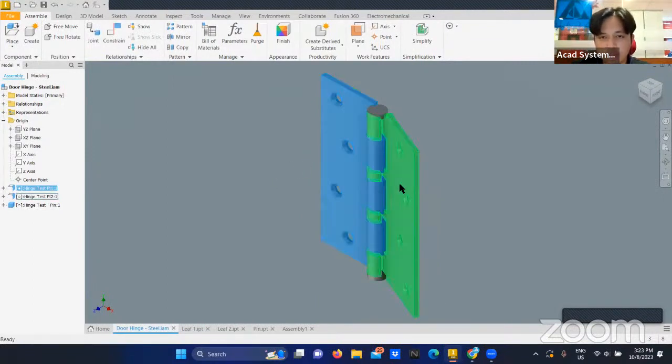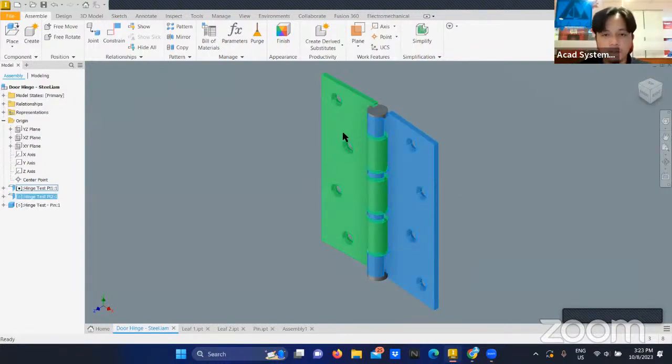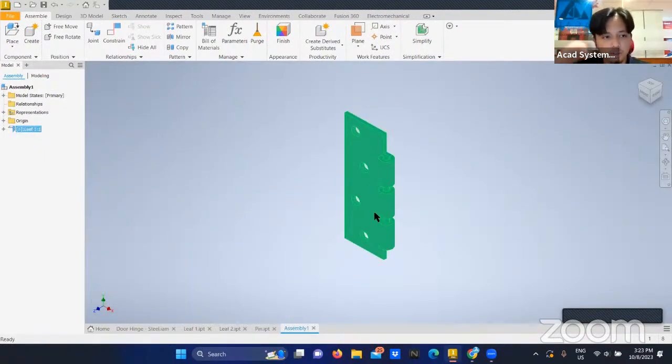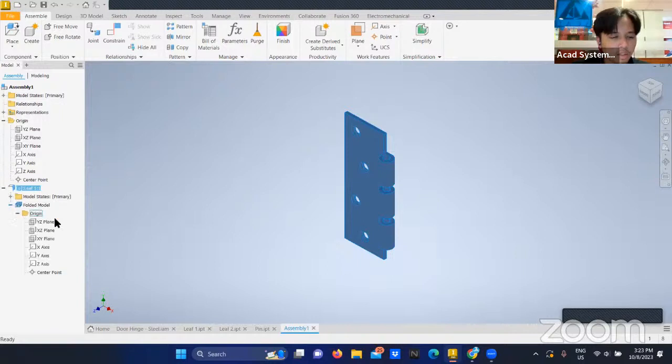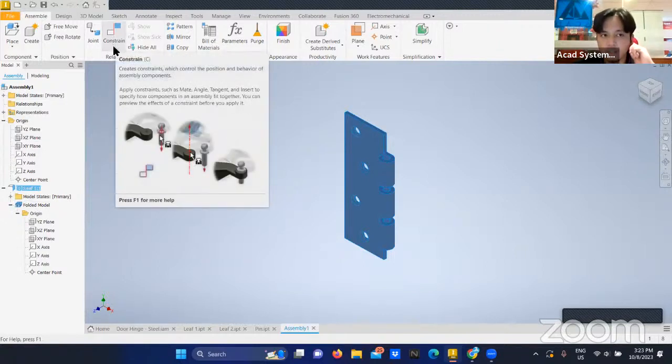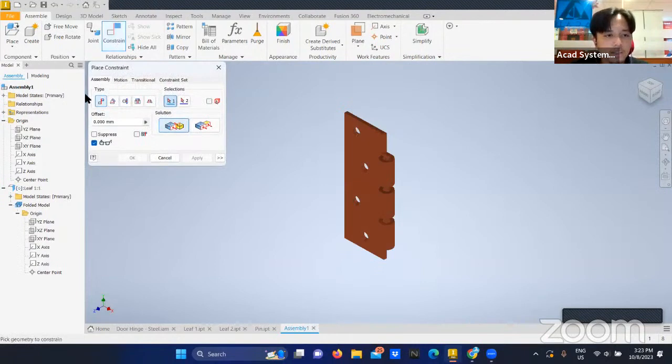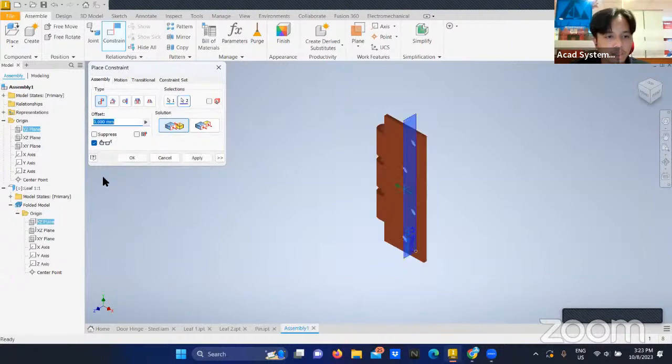So how do I do this? So I just constrain the first part only. So I constrain this one. So to constrain this model with the drawing, I go to this origin and open this folder, model origin. Okay, I open this one. I put a constraint. So I click constraint. I select the YZ plane, and then this plane.